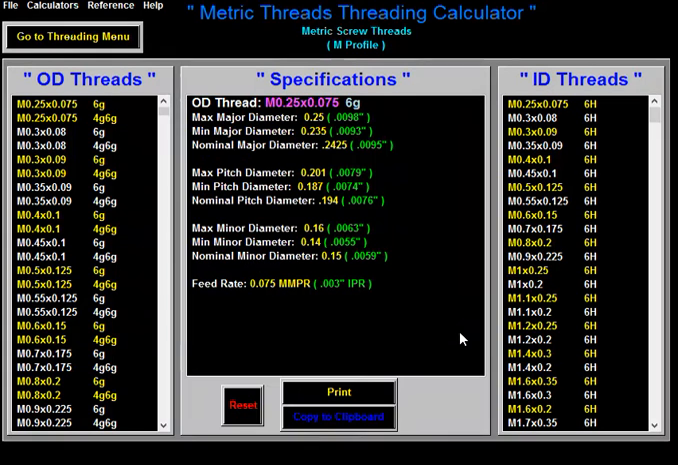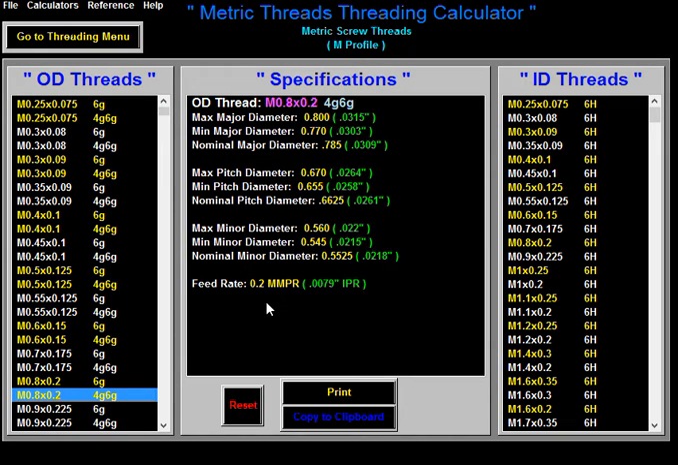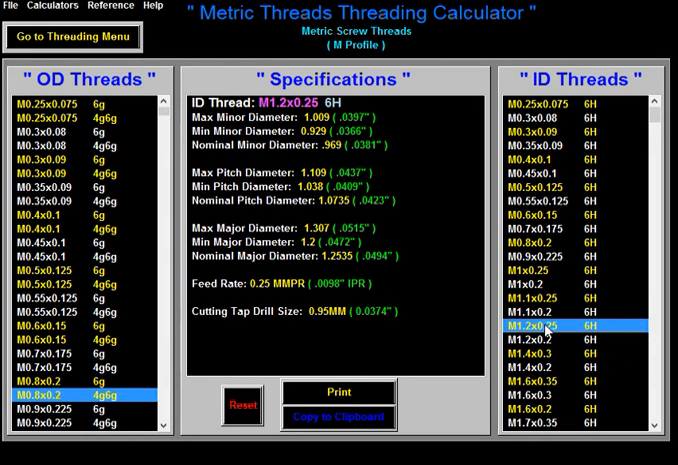Metric threads, same thing. In this case, it gives you all the pertinent information that you need in both millimeters and inches. Same with the ID threads. It's all there. This is a really huge database for metric threads.